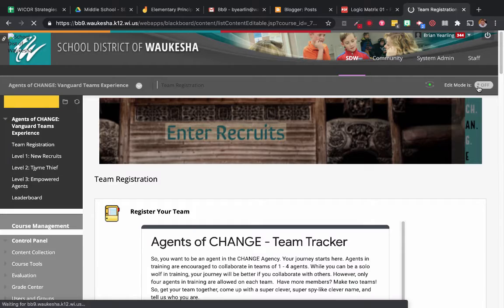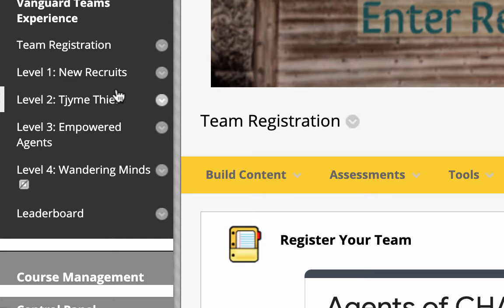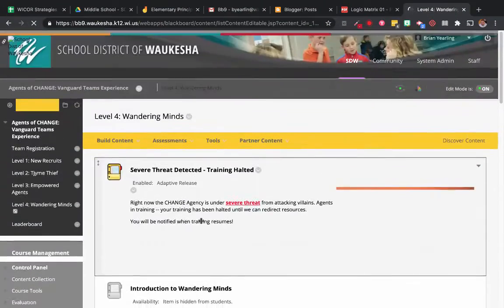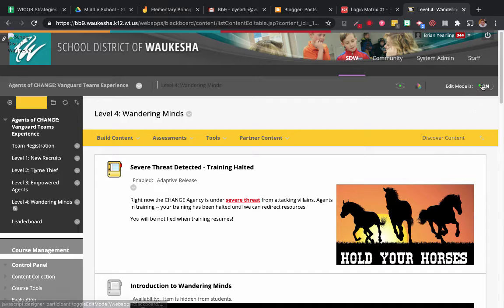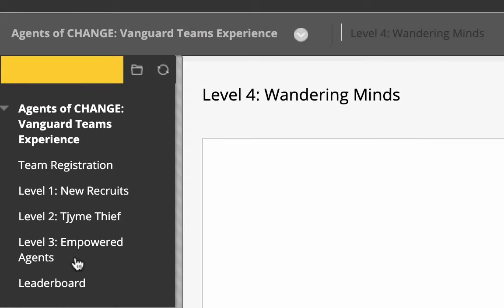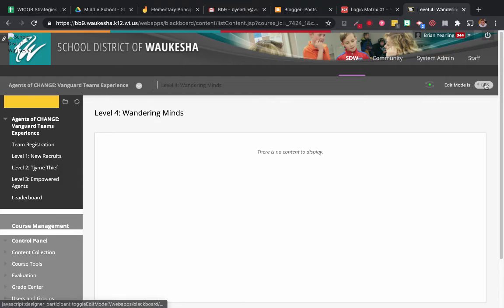When we are in Blackboard, if our edit mode is on, then you'll notice that I see everything in my course. For instance, this level 4 Wandering Minds has a box with a slash through it. That's Blackboard's icon indicating that there's no availability of this content to somebody from the outside. When I click Edit Mode is off, level 4 goes away. So I get a relatively good idea of what's available in the course just by turning the Edit Mode off.